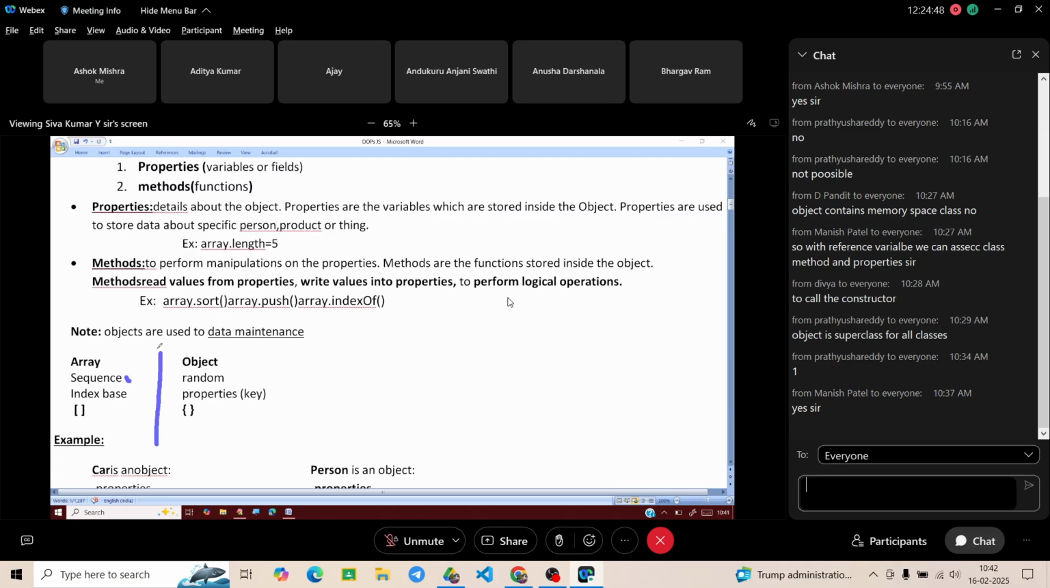Arrays maintain the data in sequence order, and objects maintain the data in random order. Arrays, we operate based on the indexes. If you want to store the data or retrieve the data, indexes are compulsory. Objects, we operate based on the properties, not indexes. 0, 1, 2, 3 for indexes are not necessary, sir. You use it like this, object dot property.